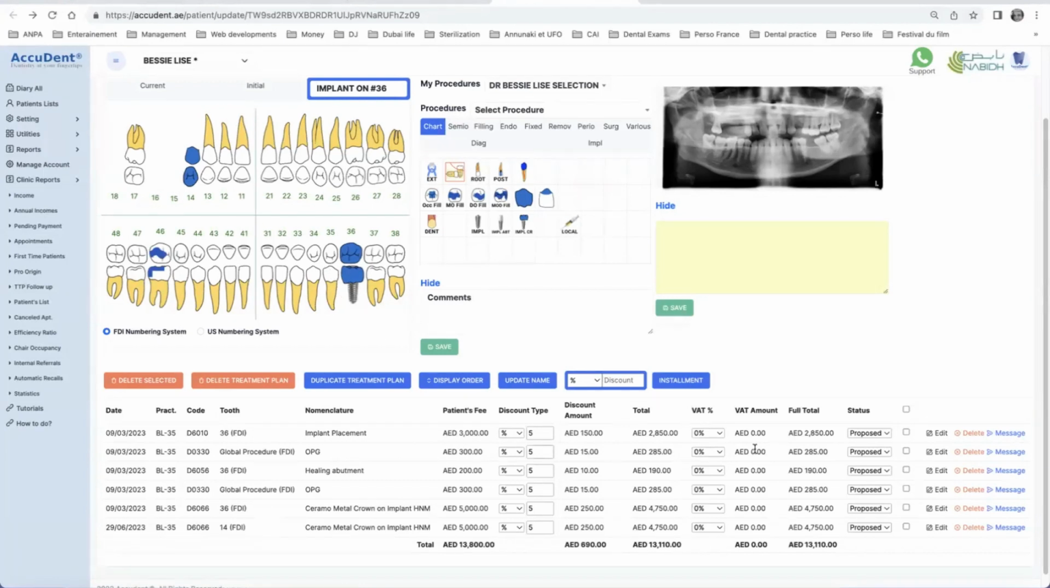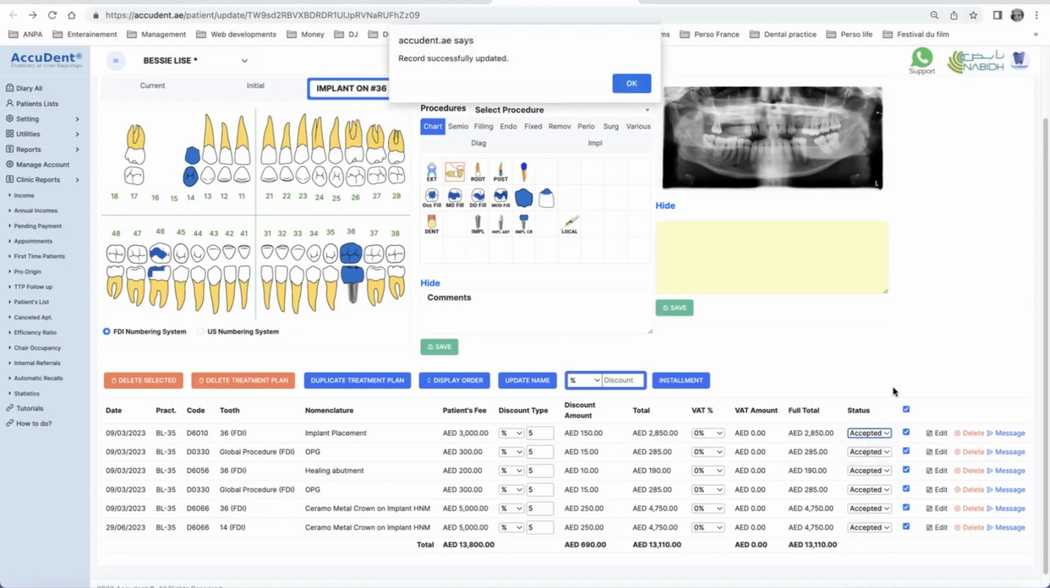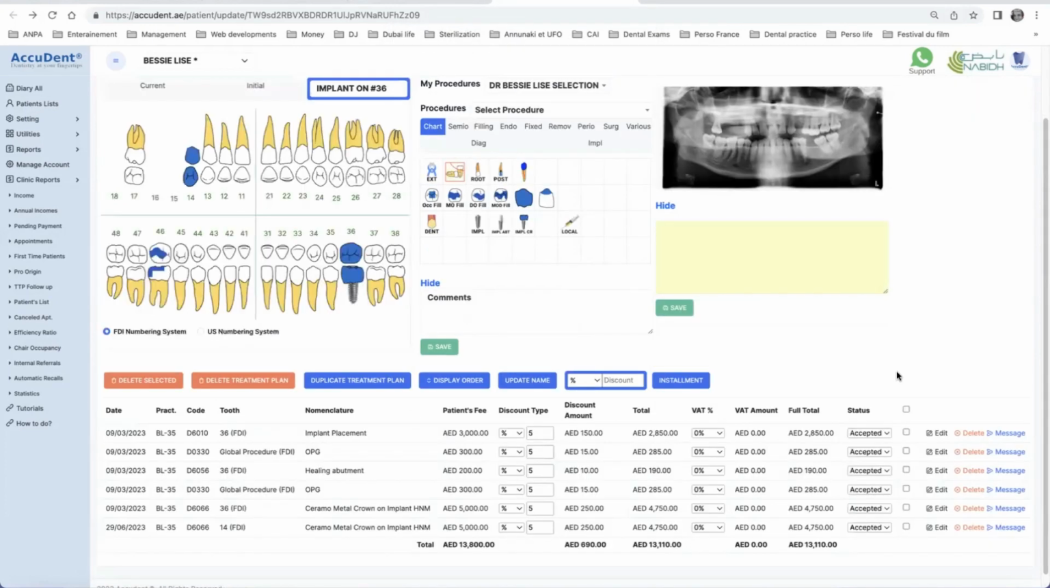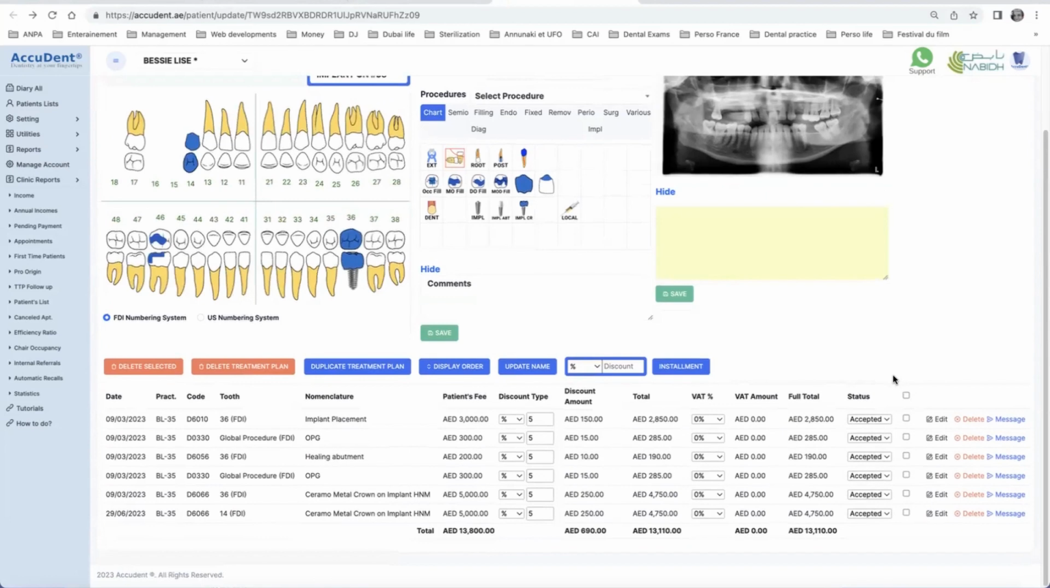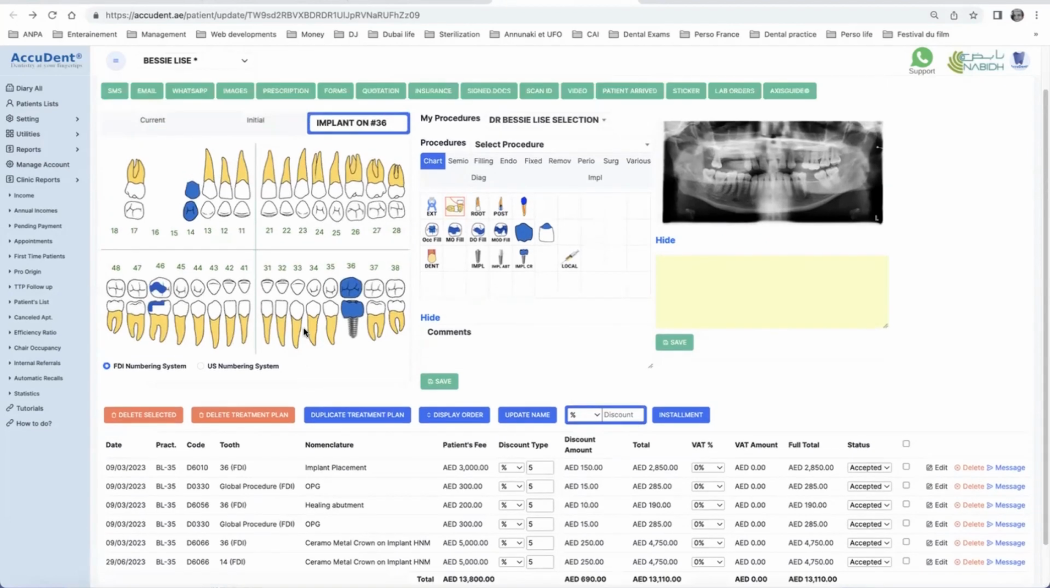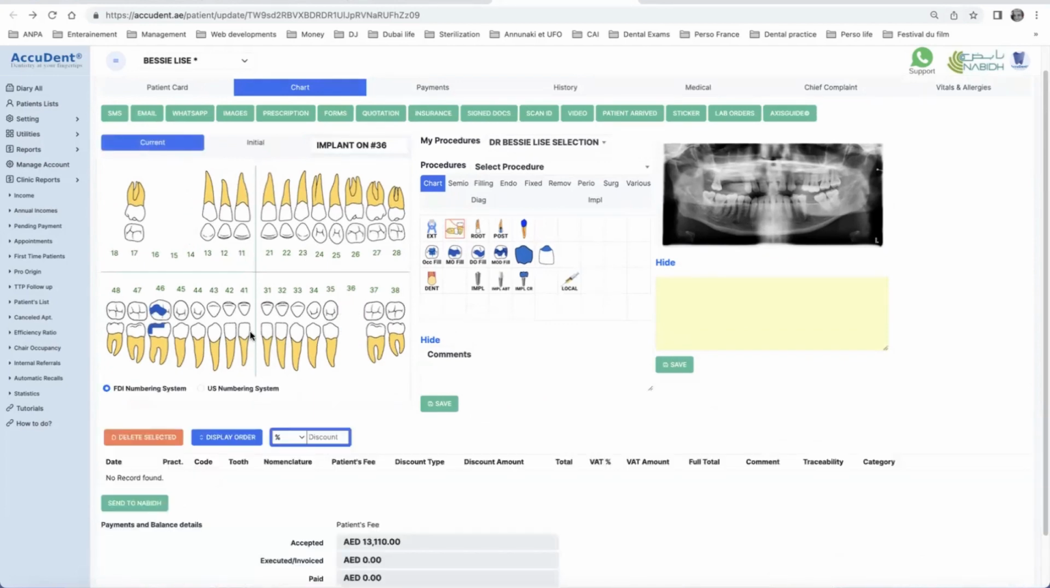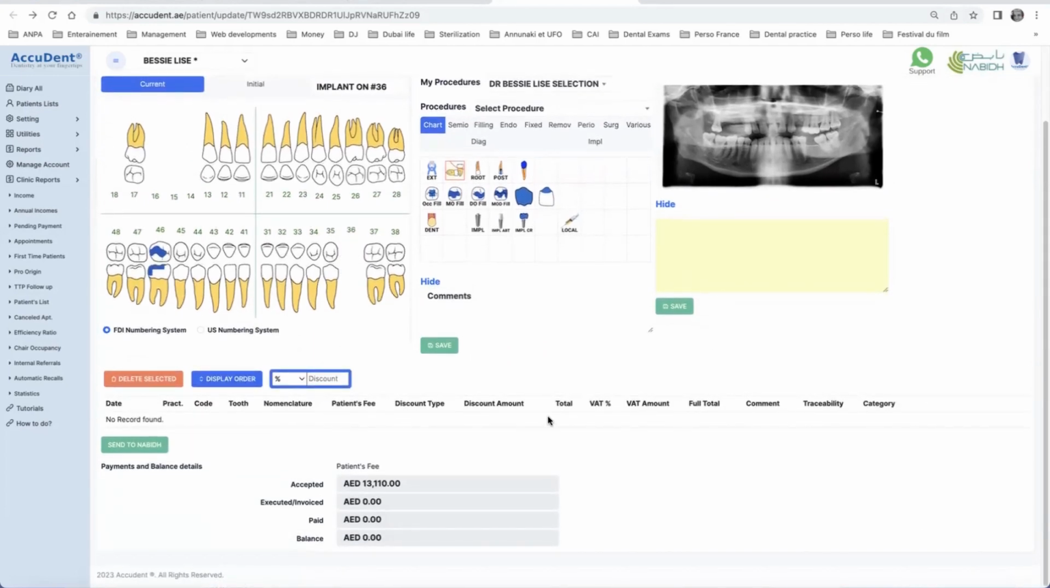And let's see how it's working. So I have the status of this, which is coming here, and I can change it from proposed to accepted. If it's accepted, it can be sent by email with the signature to the patient. We can have a digital or a manual signature. So now, if you look at the current, you will see that there is absolutely nothing. We did not start the treatment.